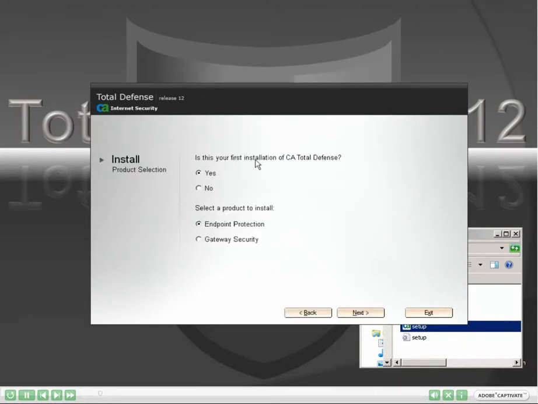We can install Total Defense in standalone mode or distributed mode. In distributed mode, if we have existing management servers, then we need to select No. Since this is our very first installation of management server, we're going to select Yes. Just below these Yes and No options, we have to select an option between Endpoint Protection and Gateway Security.